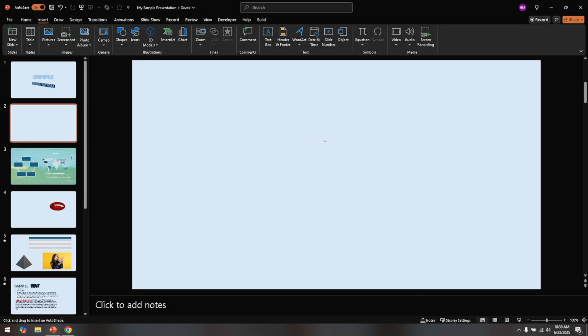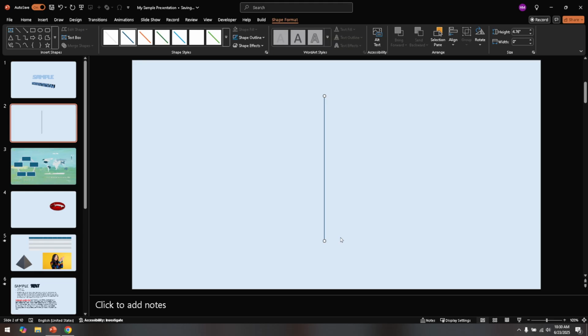To maintain a perfectly straight line, hold down the Shift key on your keyboard as you drag your mouse to create the line. This technique ensures that your line is perfectly horizontal or vertical, depending on the direction you drag. Release the mouse button when your line reaches the desired length, and then release the Shift key. And there you have it. By following these steps, you've successfully drawn a line in PowerPoint 2010.